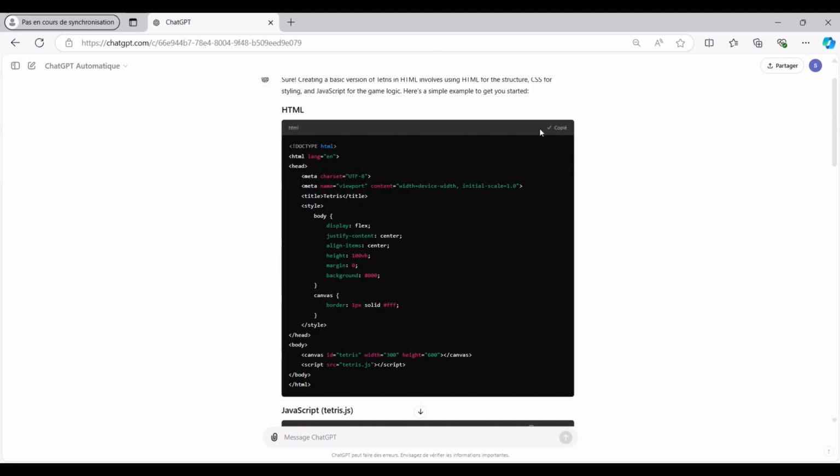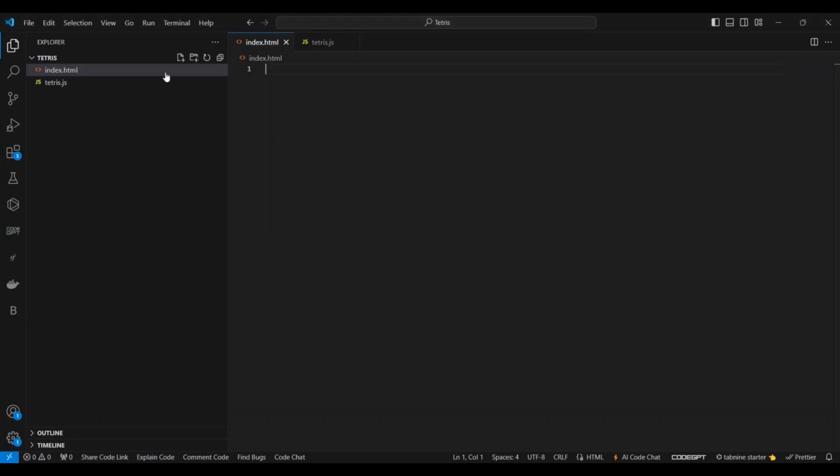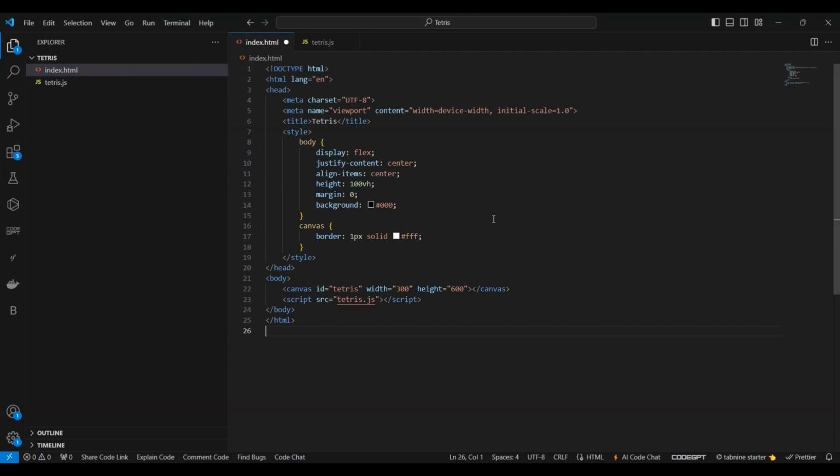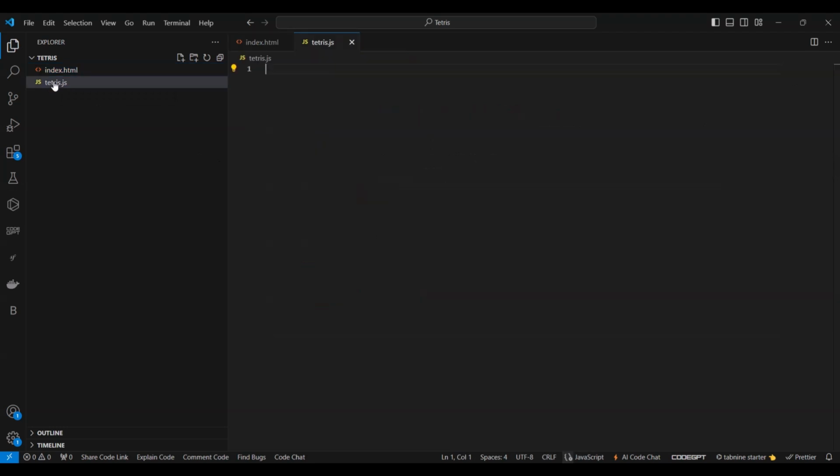Next, we'll test this code. Start by copying the HTML code and opening Visual Studio Code. Create a new HTML file, which I've named index.html, and paste the code there.